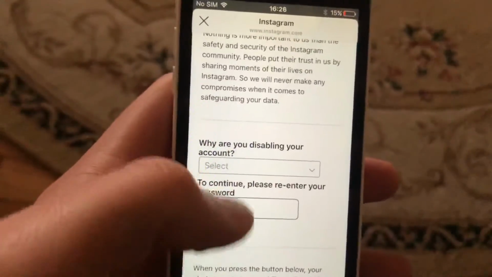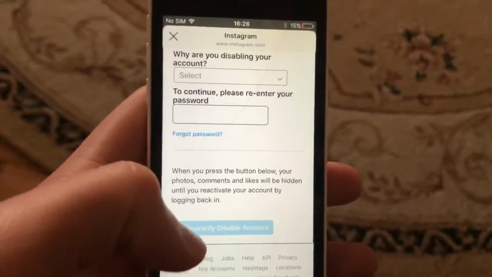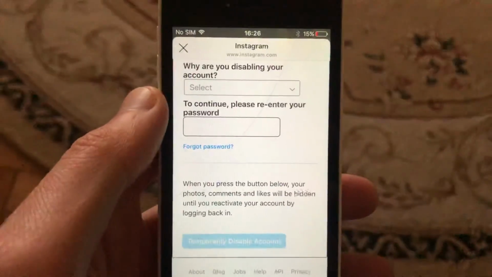So now just choose a reason for what you want to disable, re-enter your password, and just tap on temporary disable account. So after it will successfully temporary disable your account.